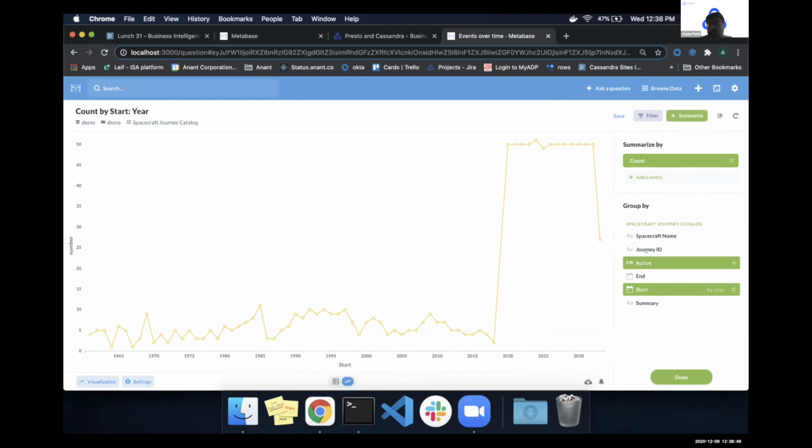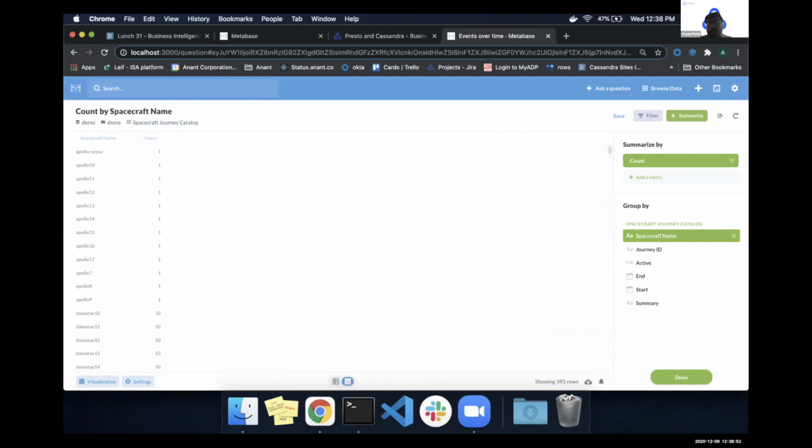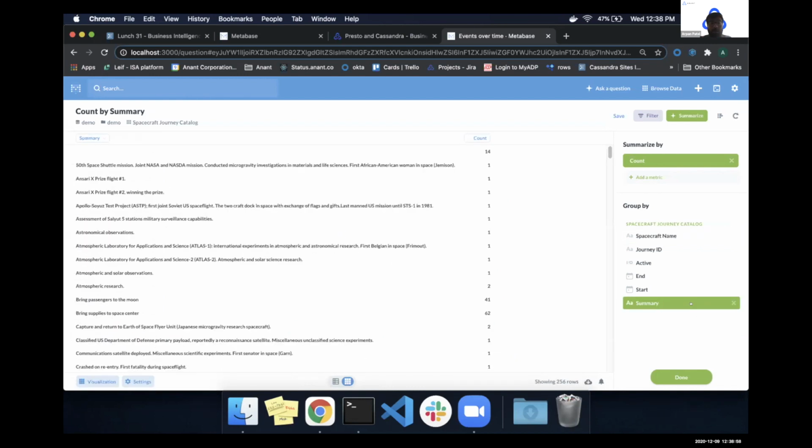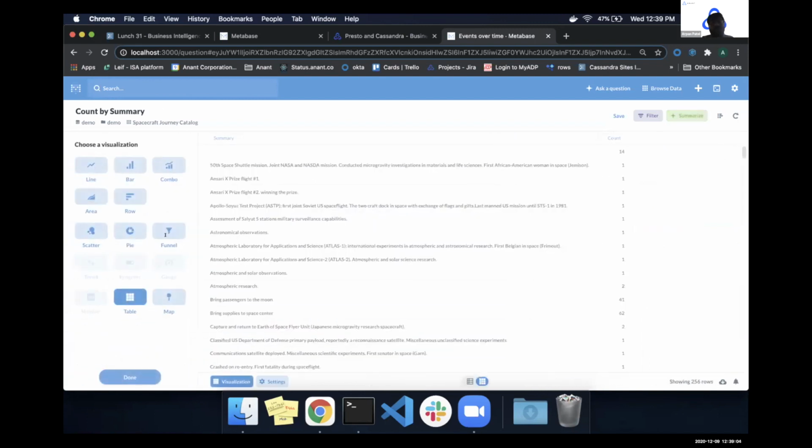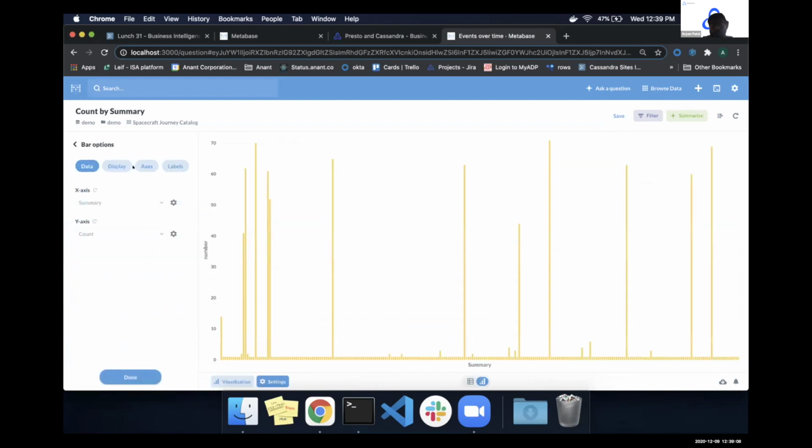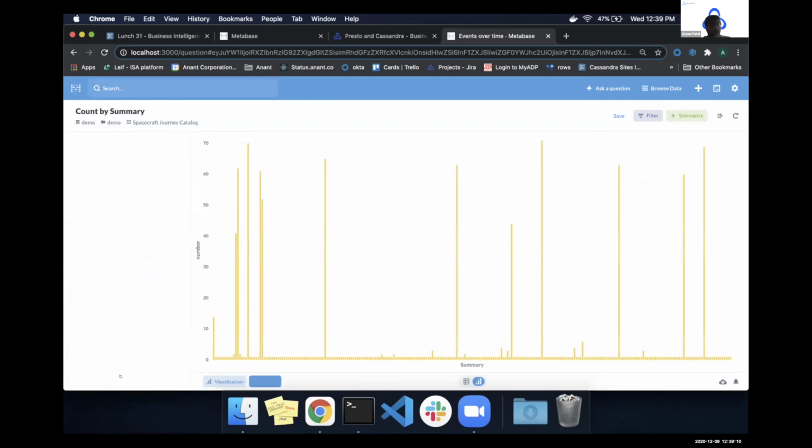So we could say how many per spacecraft name, like we showed you earlier, but then we can do summary. If we want to see this, it'll give us it back in tabular format. We can change it to a visualization with just a few clicks. So we'll put it in a bar chart, and that's it. And then we can just visualize this.